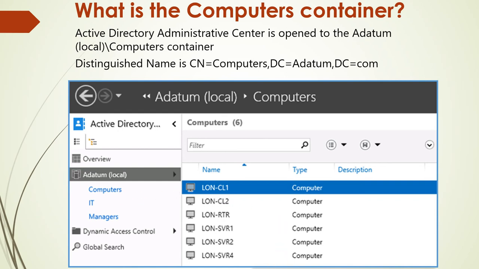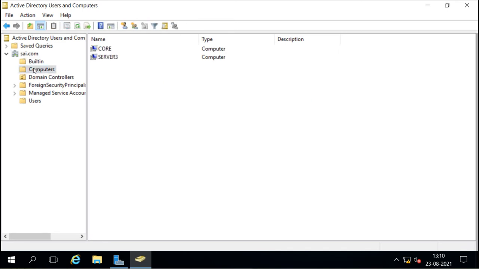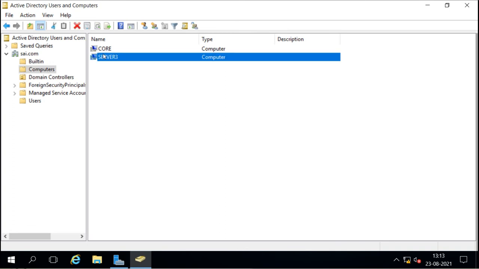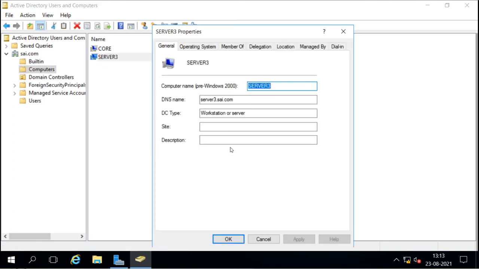For example, in our Active Directory domain, in Active Directory Users and Computers, we have this computer container, and in this container we see all the machine accounts. These are the client accounts, like a client computer, which has a computer account. When we make any machine a member of the domain, it creates the account here under the computer container. This is the default location where it creates the computer accounts.